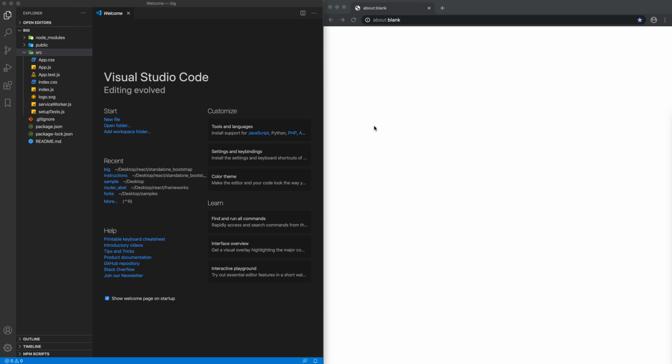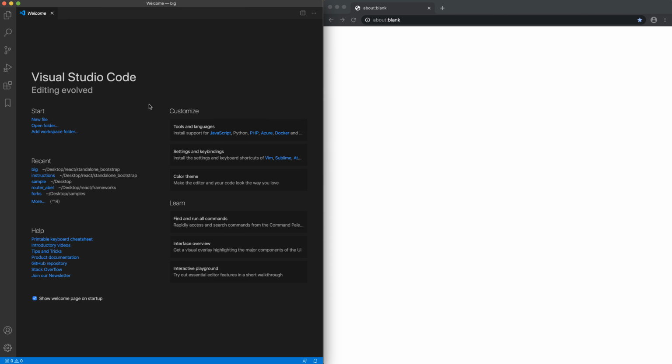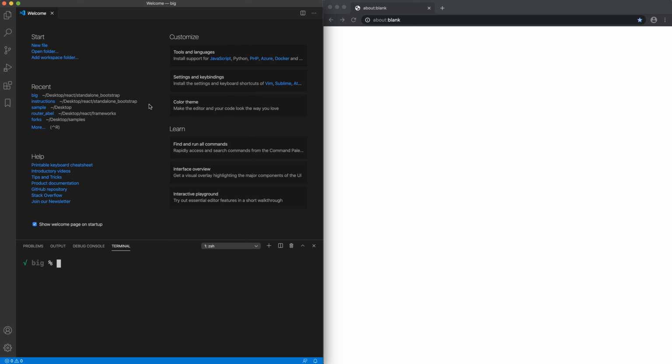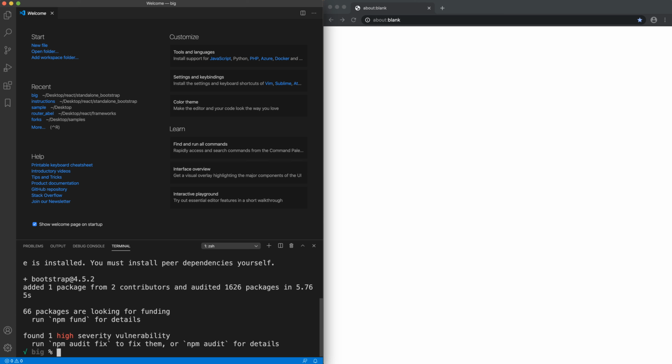And now we need to add Bootstrap to this project. And so we're going to do that through the command line now. I'm going to close that. And I'm going to open up my command line. We're then going to use npm to install Bootstrap. And as you can see there, that's what I'm doing. Now by doing that, we have the files.